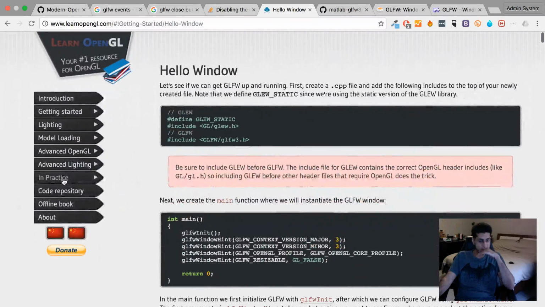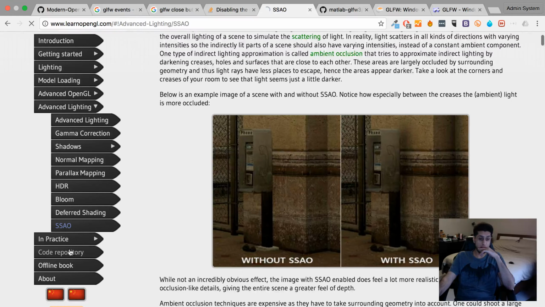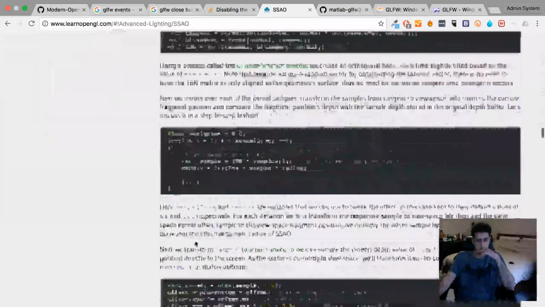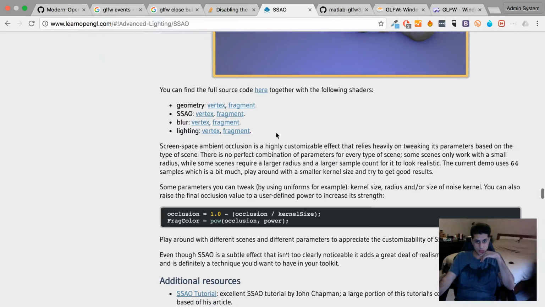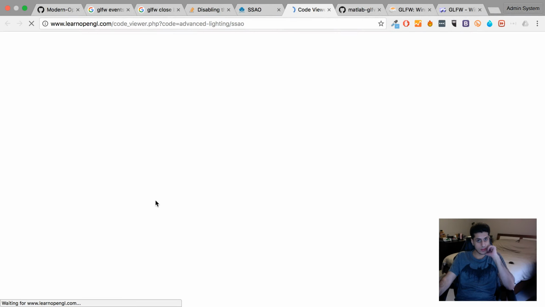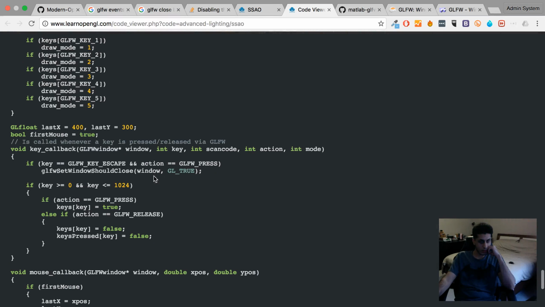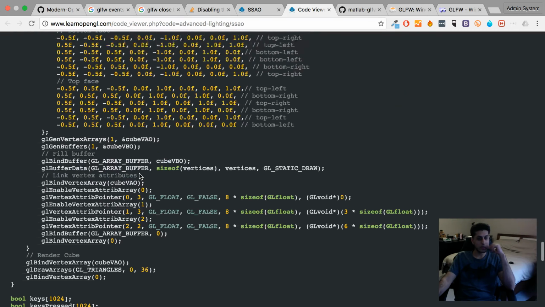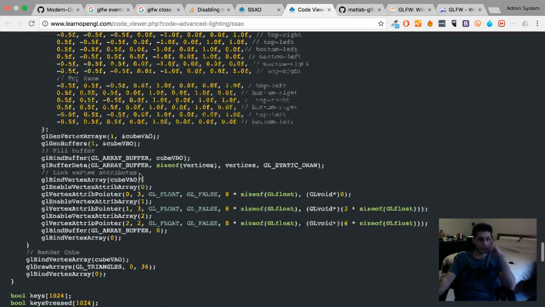So if it's in one of the later tutorials, let's go this far. In practice, just find the main CPP. No, it's still based on the escape key. But I highly doubt GLFW doesn't allow you to just click the close button. That can't be the case.